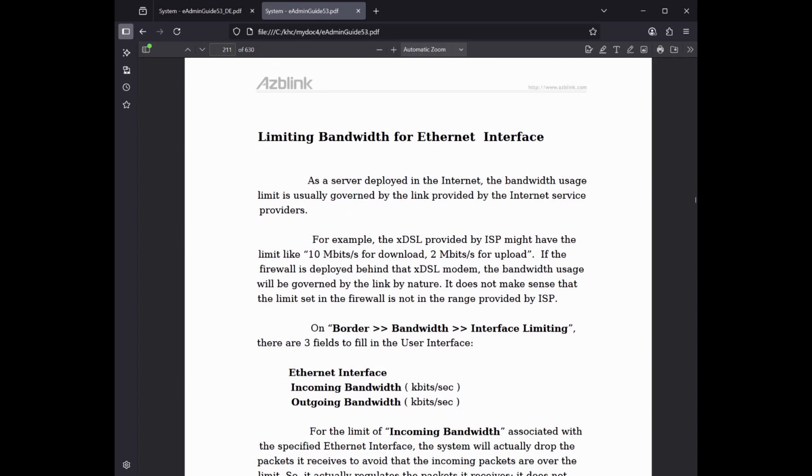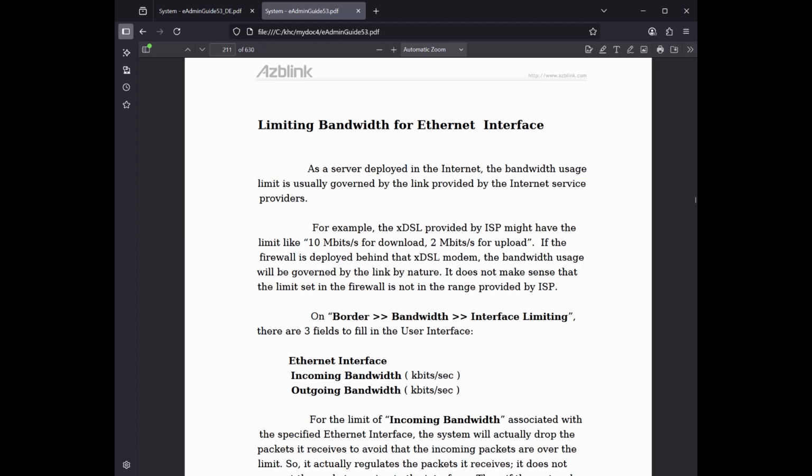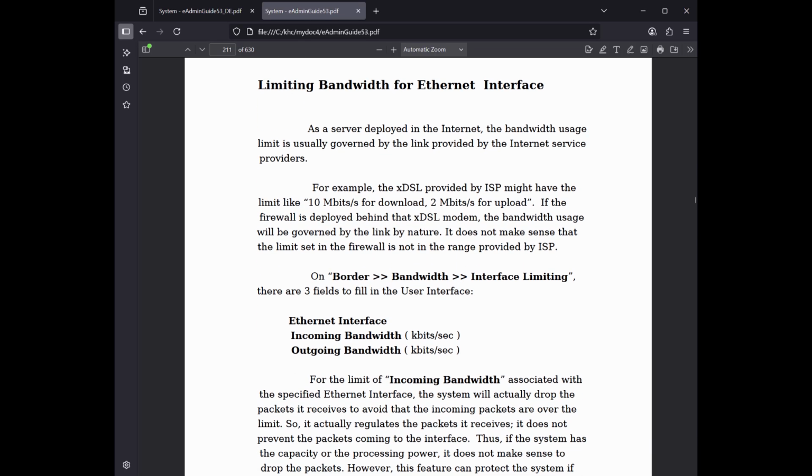Limiting bandwidth for Ethernet interface. As a server deployed in the Internet, the bandwidth usage limit is usually governed by the link provided by the Internet service providers. For example, the XDSL provided by the ISP might have a limit like 10 Mbit/s for download, 2 Mbit/s for upload. If the firewall is deployed behind that XDSL modem, the bandwidth usage will be governed by the link by nature. It does not make sense to set a limit in the firewall that is not in the range provided by the ISP.